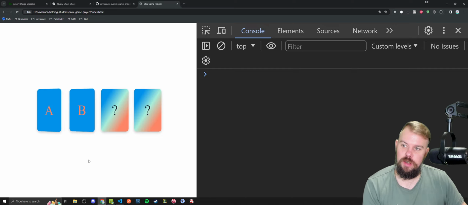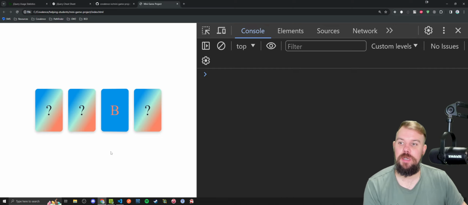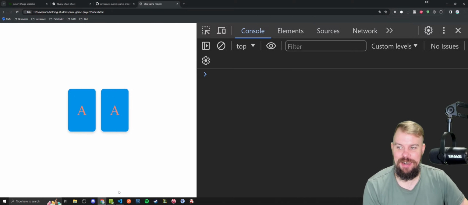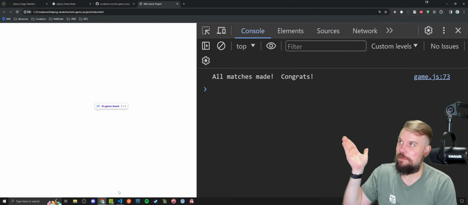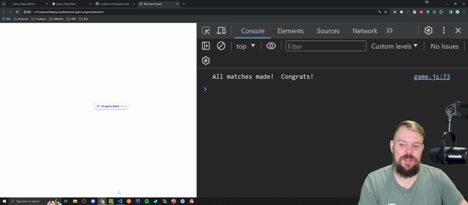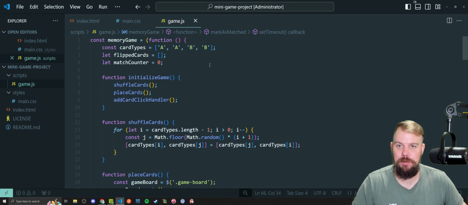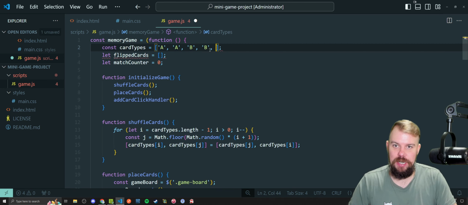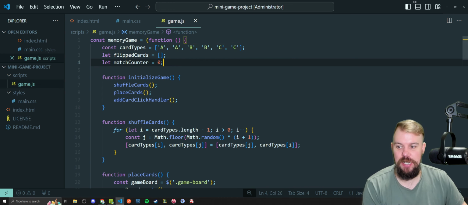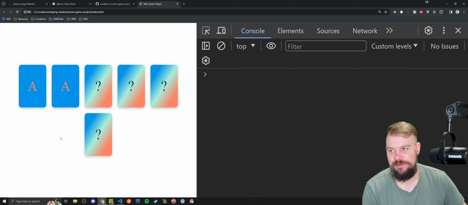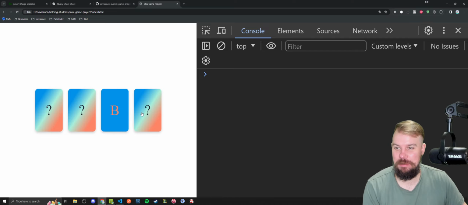So no match, they flip. B, they disappeared. A, they disappeared. And all matches made. Congratulations. Let's go ahead and add another set of cards. We're going to go up yonder to the card types array. Let's see if this logic is scaling as it should. We're going to add AA, BB, CC, and refresh. There's our cards. Ooh, now it's going to get complex. Y'all going to watch me be an idiot. Yeah, I'm a genius. All right.